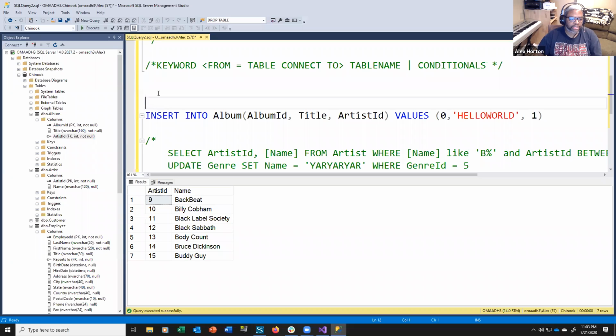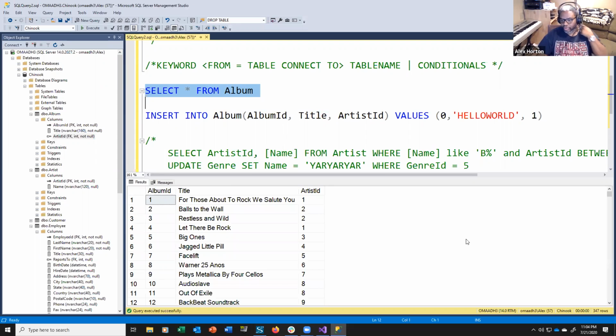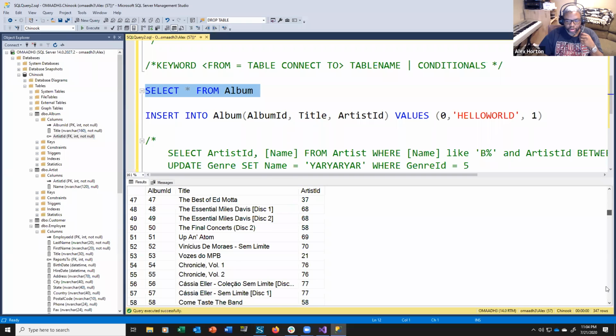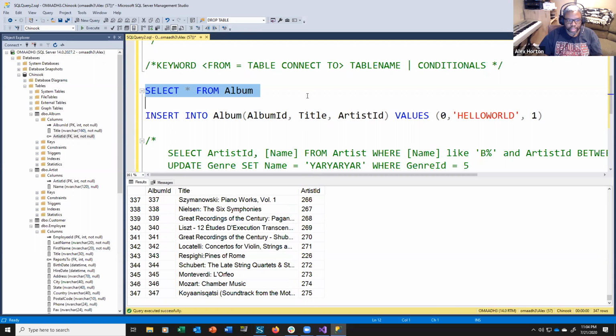But let's put data into our album table. First, though, we need to understand what's in the album table. So let's do a select from album. Let's get all the rows in the album and see what's in the table. Looking down here, we've got album IDs 1 all the way up to 347. So let's say I want to put album 348 in there. I want to give it a name. Let's actually put something in there.